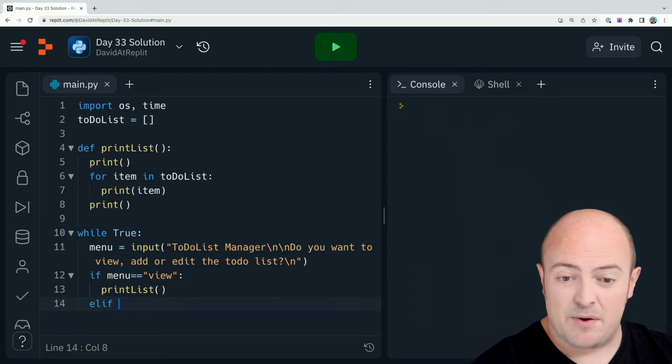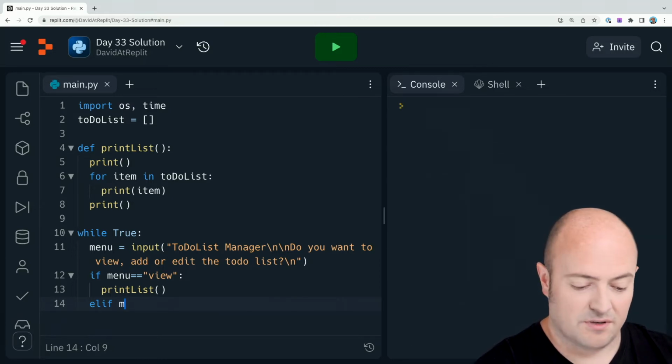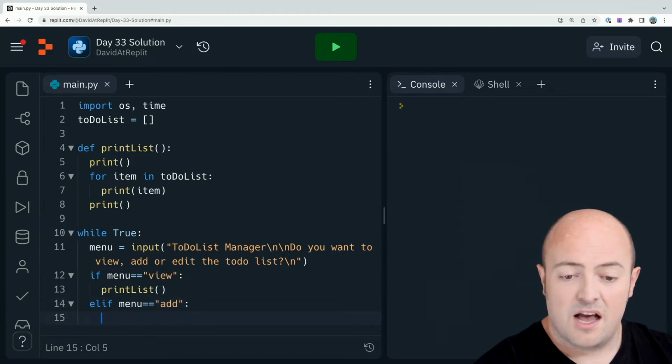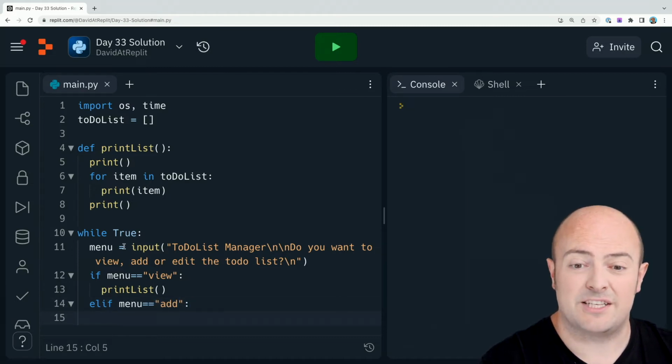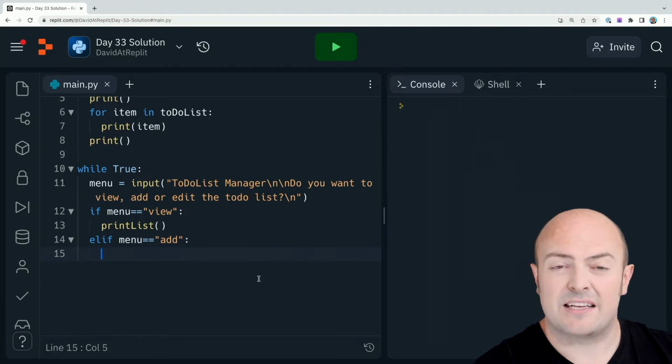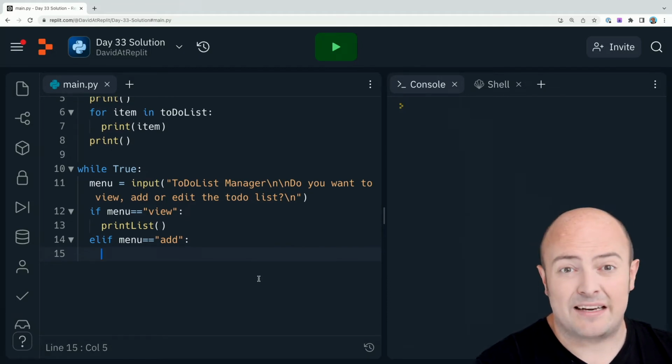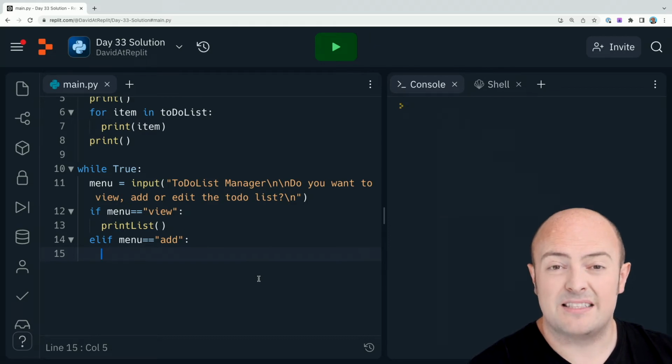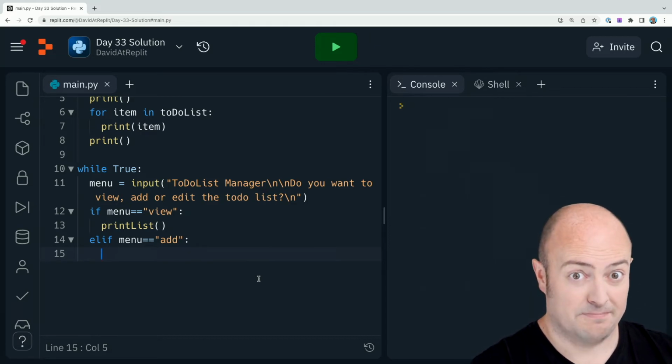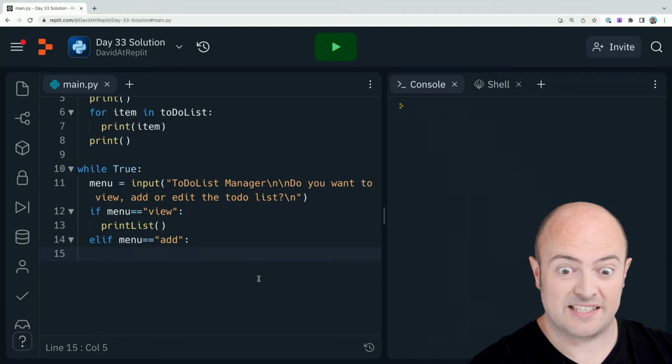So the next bit would be to add. So if menu equals add. And you might notice I'm not worrying about capitalization here because it wasn't part of the spec, so I'm not going to worry too much about it. In fact, in a few lessons' time, we'll be looking at some functions to sort that problem out for good. So, you know, spoilers for a few lessons' time.